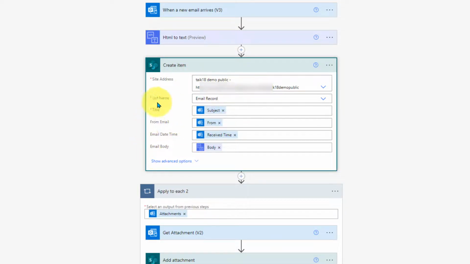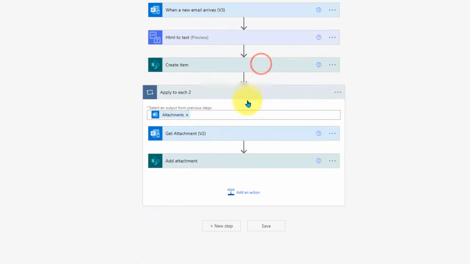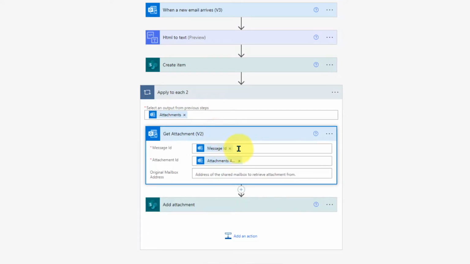It will pop up all the available columns in that list, and then you need to pass all these values, but make sure you are passing the email body from the HTML to text, not directly from the email. And after that you are going to use this get attachment flow, and once you do so, here you need to pass the message ID and attachment ID, and it will create a loop automatically for the attachments, because it may have multiple attachments.